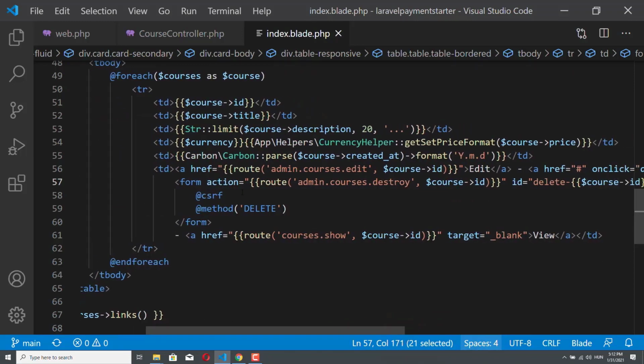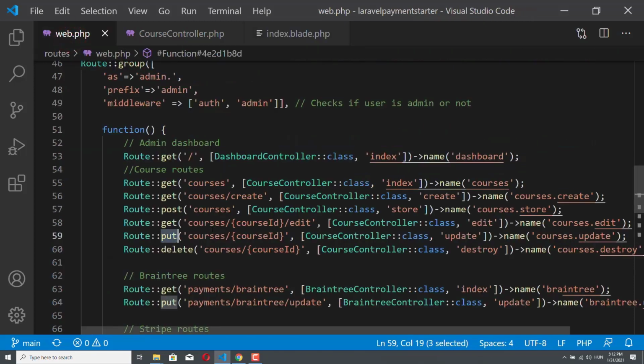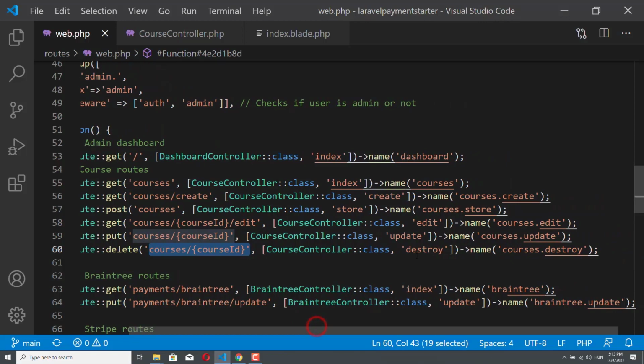However, we are using two Blade directives. One is the CSRF for protection against cross-site request forgery attacks, and the other one is the @method directive, and we are simulating a delete request when we submit this form. Now check our web.php file, and indeed you will see that we have a delete route defined, admin/courses/course ID, and the destroy method of the course controller is taking care of this request.